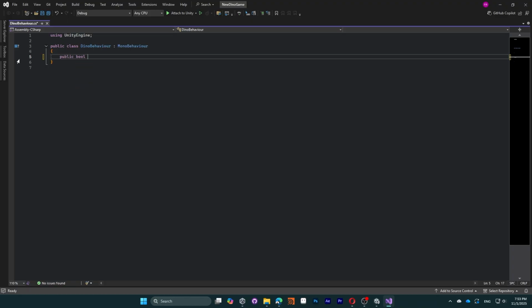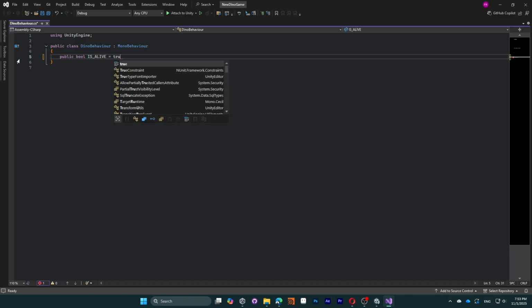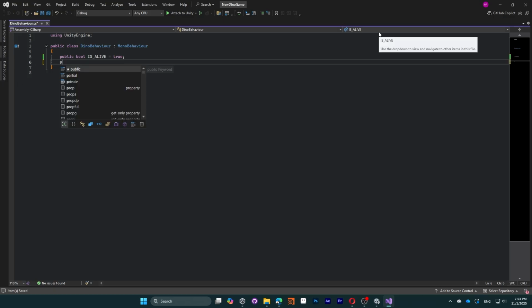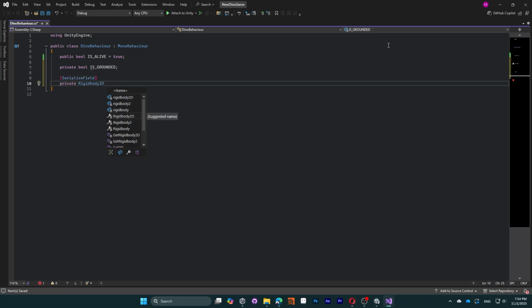First, let's create a couple of variables. We will first create a public boolean and name it isAlive. We will set it to true. We also need to check if our dino is on the ground or not to check for jumping. We will also be needing a variable to store Rigidbody 2D data.